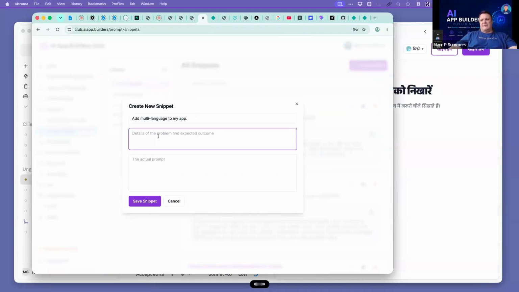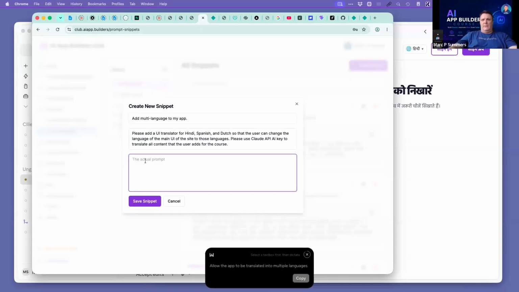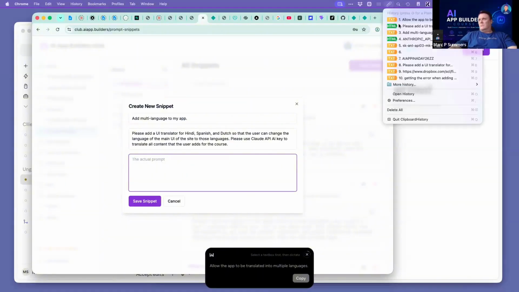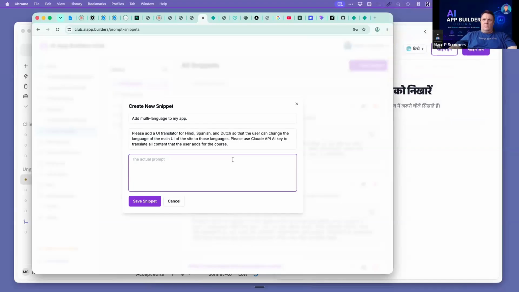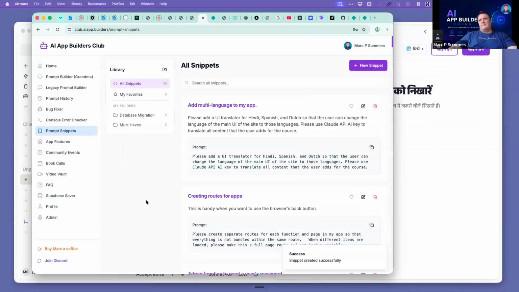Allow the app to be translated into multiple languages. And then we paste the prompt. Oh, no. Please add a UI translator. There we go. Save snippet. There we go. Awesome. It's been added there, and I'll also add it to the document as well.